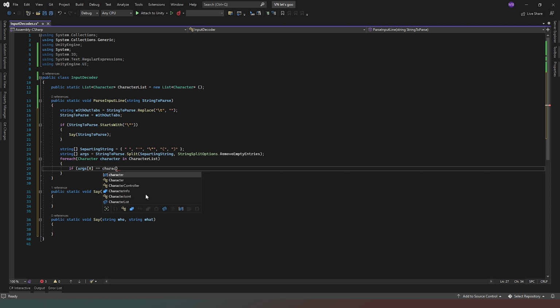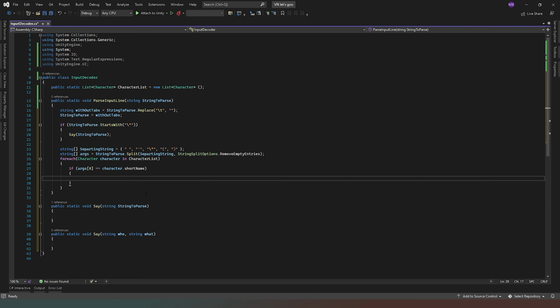So we're saying if that equals character dot short name, then we're going to split to say. We need to create another method which is going to split our text up into something that our say method can utilize. And we're going to say, first I think, a string to parse, and also the character name, or rather just the character object. Coolio.